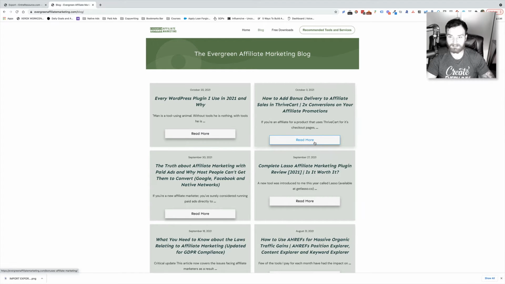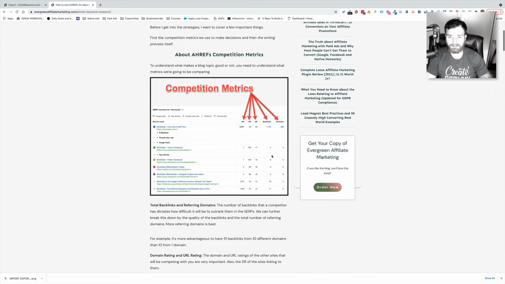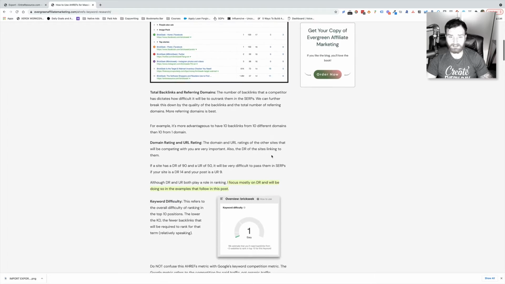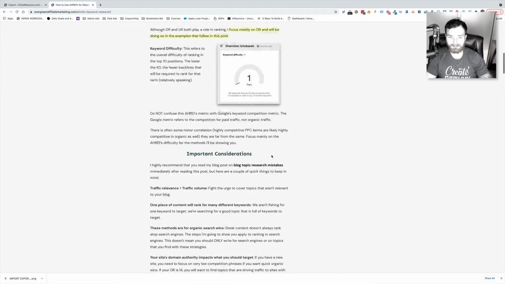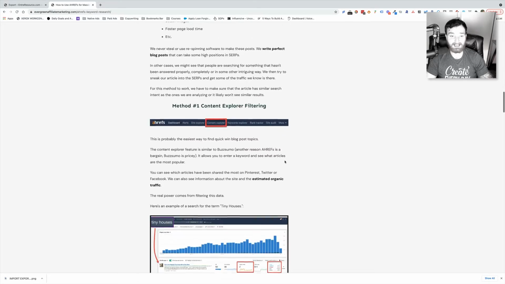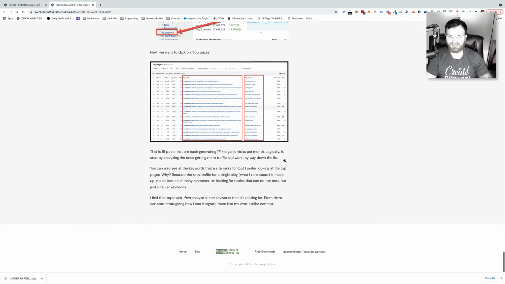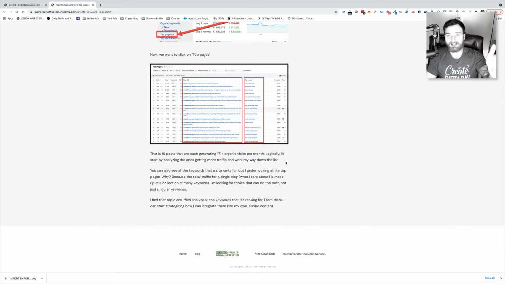So here, let's open up this one. How to use Ahrefs for massive organic traffic gains. This is what it looks like on Evergreen Affiliate Marketing. There's just a couple of little things like this is too big. I don't like having that space. But to the naked eye, it's not bad. This content here isn't for ranking in search engines so much. I'm doing that on EntreResource.